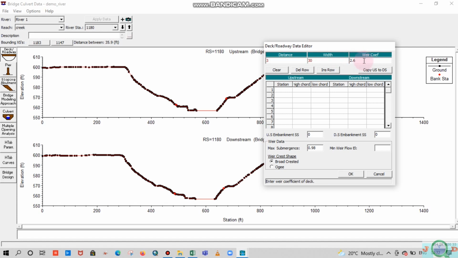and the weir coefficient. This weir coefficient I assigned 2.6. My assumption is that the condition at the site is a roadway embankment which has a height of more than 3 feet. So that's why I considered this weir coefficient as 2.6. You can refer to the HEC-RAS manual to get this data based on the roadway embankment conditions.